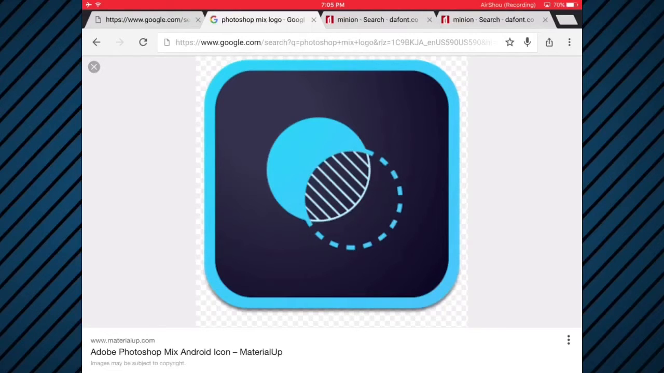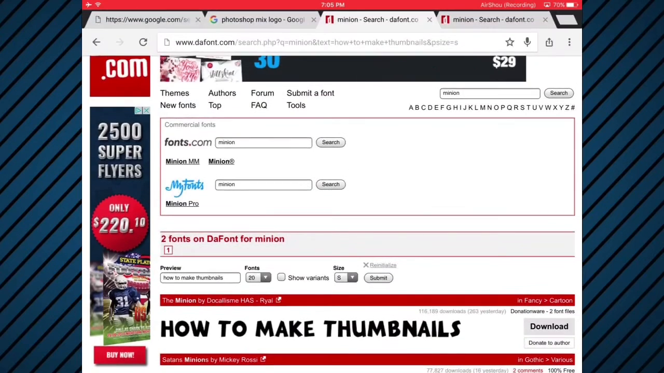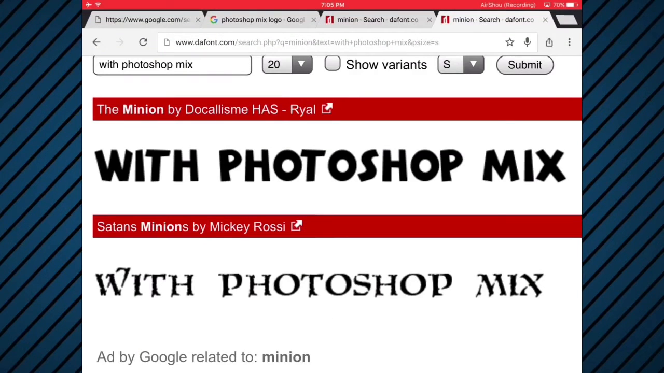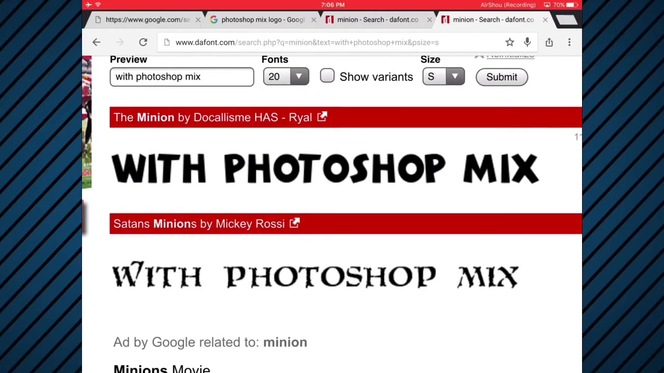Also, the only thing that stinks about Photoshop Mix is that you can't add any text in the app. You actually have to go out of the app and download some pictures of text, and then you're going to have to crop it out. So right here I have "how to make thumbnails," and then on this page I have "with Photoshop Mix," and I'm going to show you guys how to cut it out so none of that white background is showing.